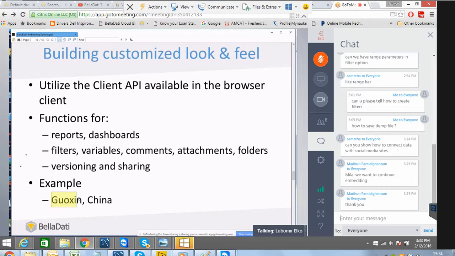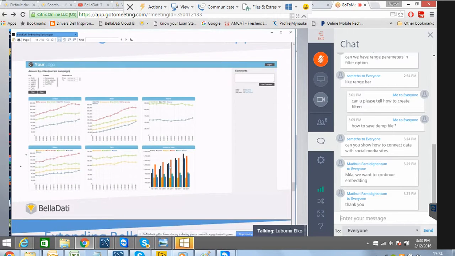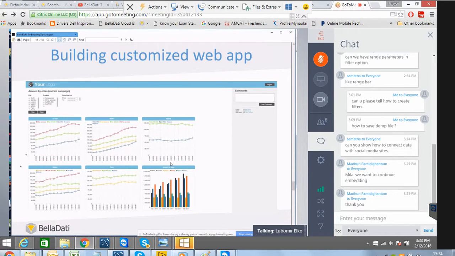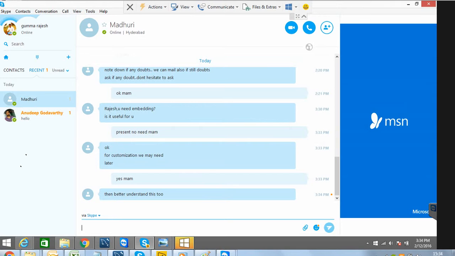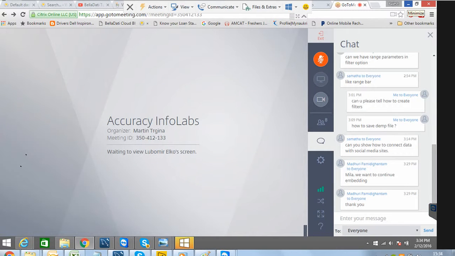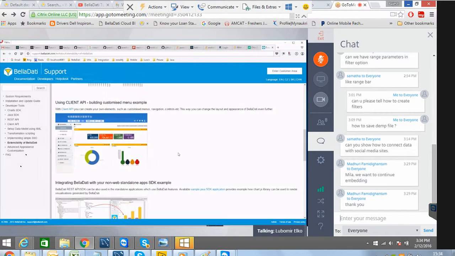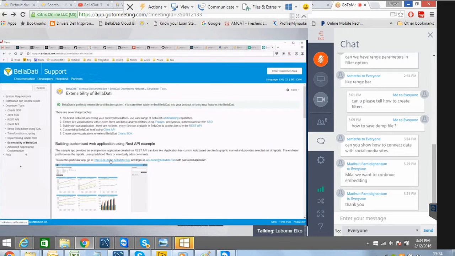I already presented you an example of one of our customers in China, and this is a customized web application based on REST API and SDK. I can show you again if it is time to do it. And this is again from our technical documentation. We prepared an SDK demo.